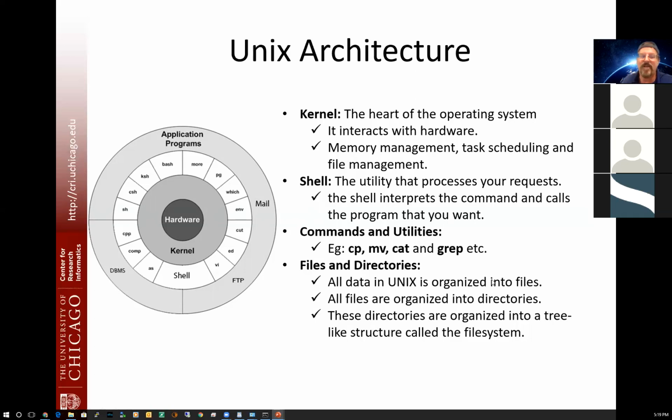Everything in Unix is a file. Keep that in mind. There are no C drive, D:, E:, like you have in Windows. Thank you, by the way. Oh, bless you too.